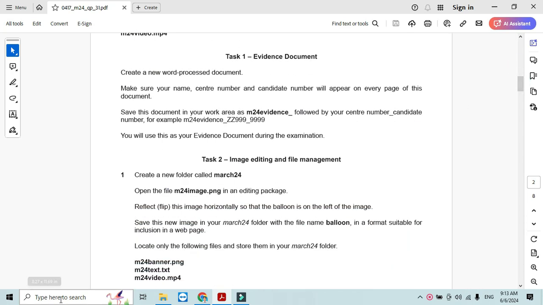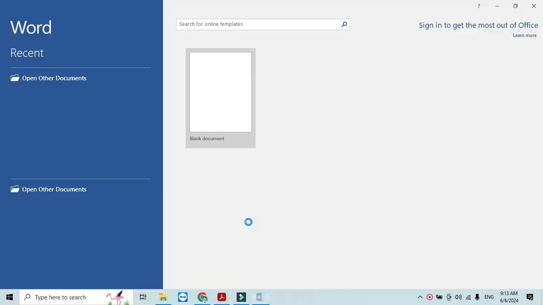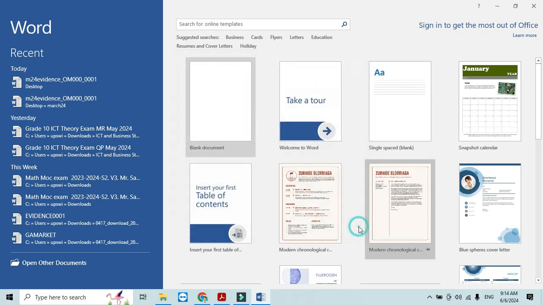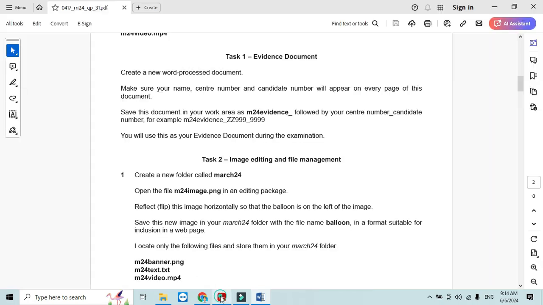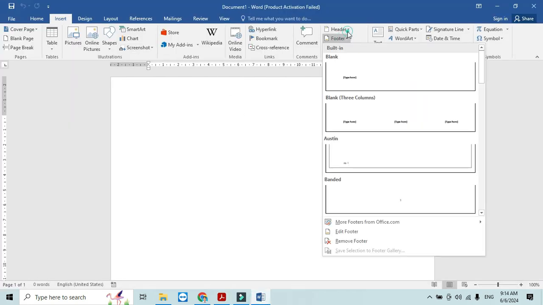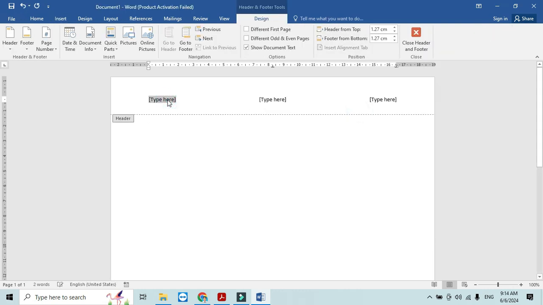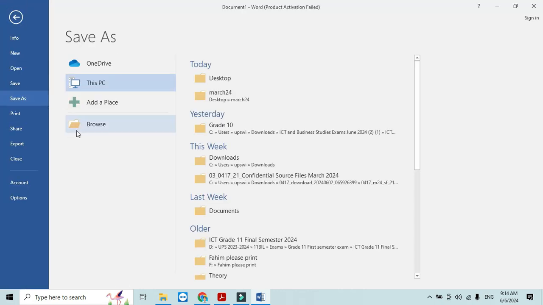So we'll just click and create a new Word document and we will call it evidence document. As I mentioned, you should have your name, center number, and candidate number appear on every page. So insert a header with your name, then center number, and then candidate number. That's it. Now I'm going to save it on the desktop.